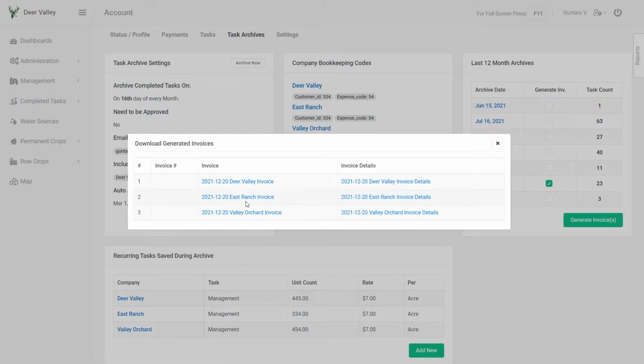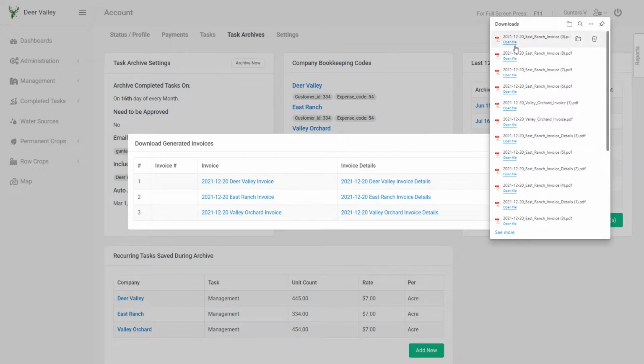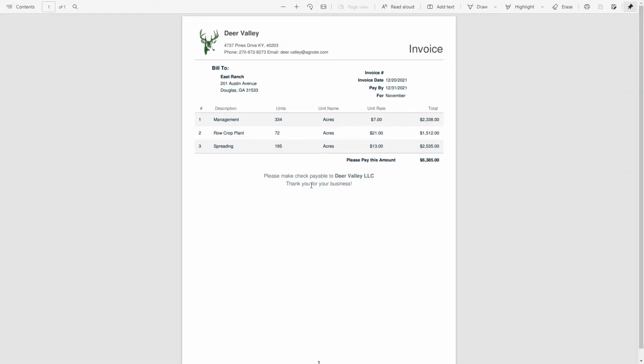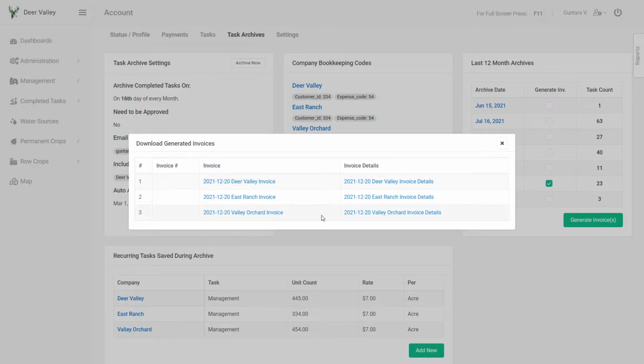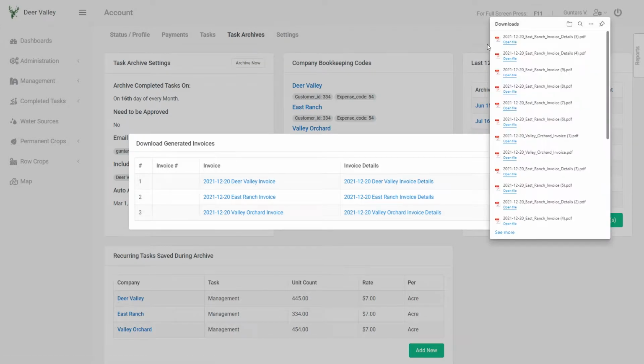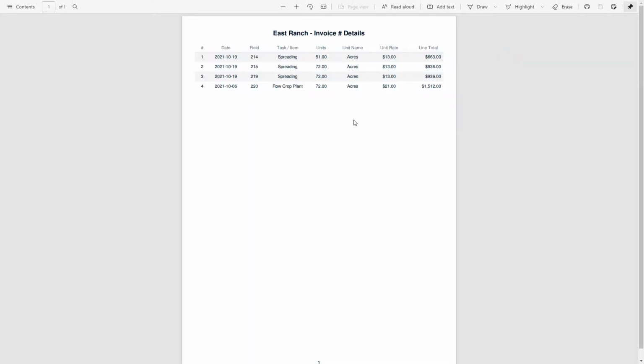So first let's look at the invoice, and I'll open this East Ranch invoice. Just click on it and open it. And that's the invoice. So we got our account information and the company or farm information to which we are billing. Let's close it. And now let's open up the invoice details file. So let's just open it, download and open it.